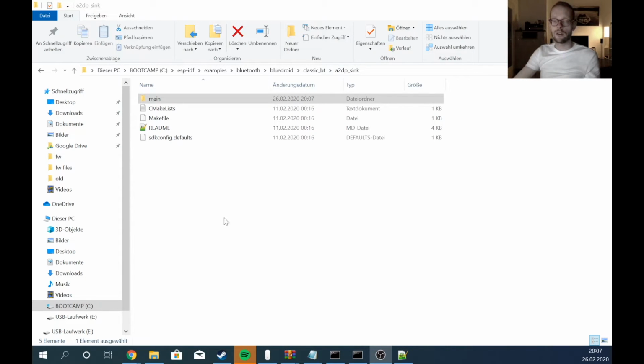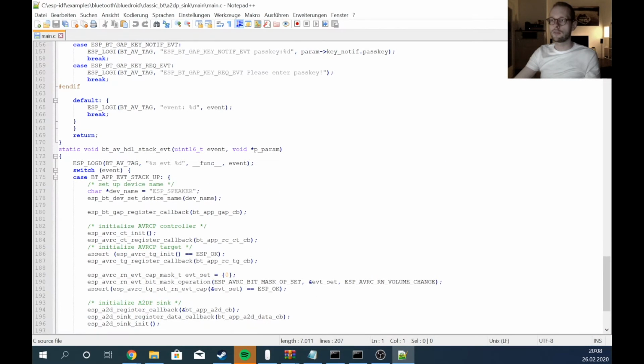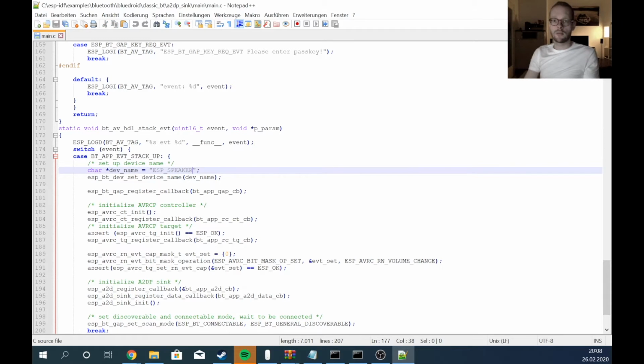But now, before we try to compile this project, let's have a look into the source files. You can see there is one main file, and then there are two additional C files for the Bluetooth connection. If you want to make a custom Bluetooth name, you can just go to this main file here. Let's look for ESP speaker, because this is the default name. You can see that you can set any name here. So let's make another name, for example, Hello YouTube. Save this, and then the Bluetooth name will be shown like this.